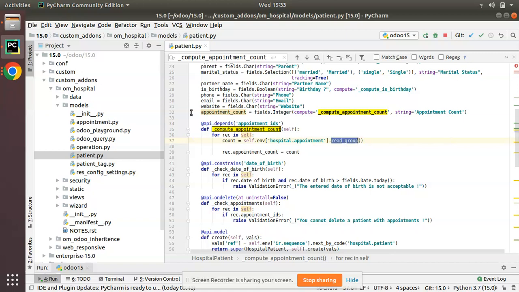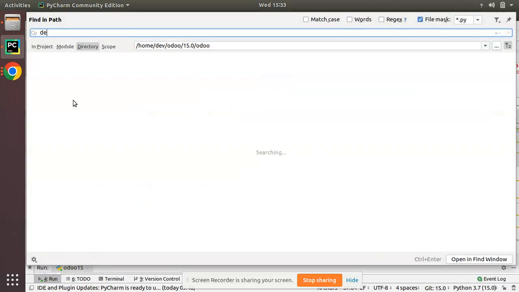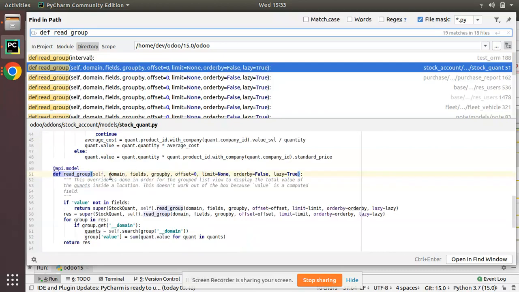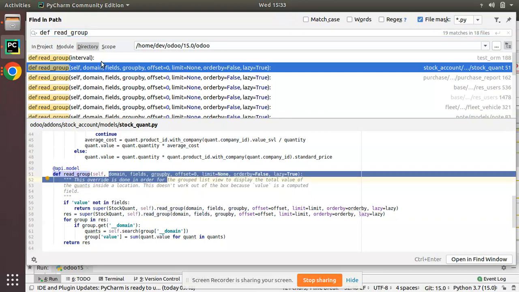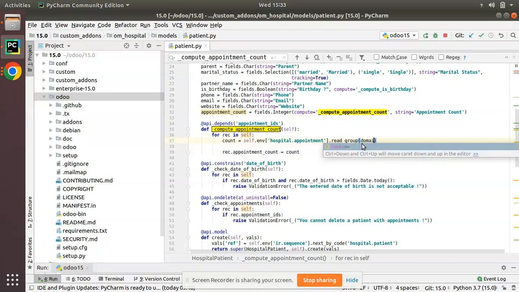If I search for read group inside the Odoo source code, here we have the Odoo source code, and if I right click, find in path, and enter def read_group, you can see the function has attributes like domain, fields, and group by. These are the parameters, including the mandatory group by option, that we have to pass when we call this function. I'll close this tab and pass these variables. For domain, you have to pass a list of domain, that is, you know the syntax of a domain, a normal domain, a list of tuples.